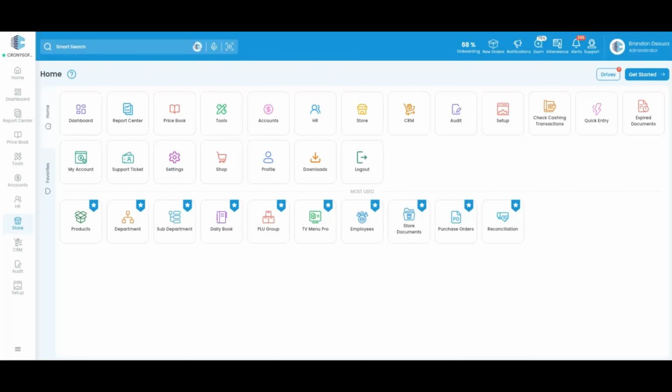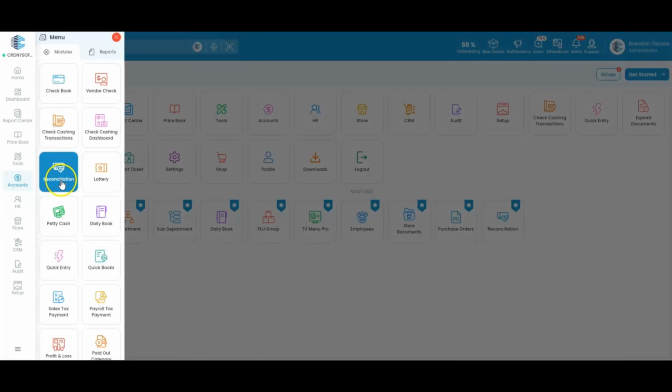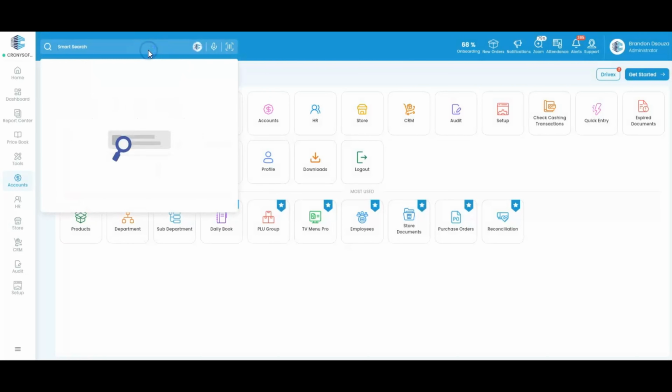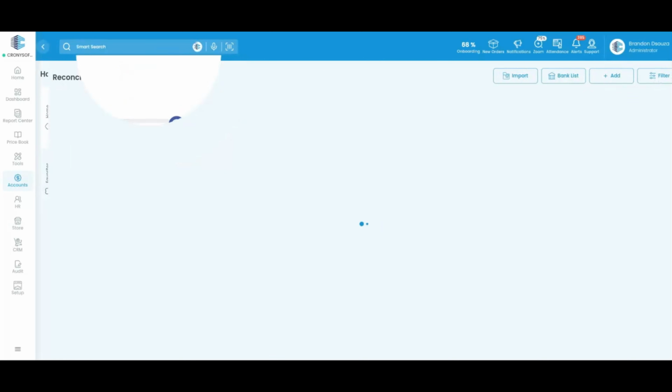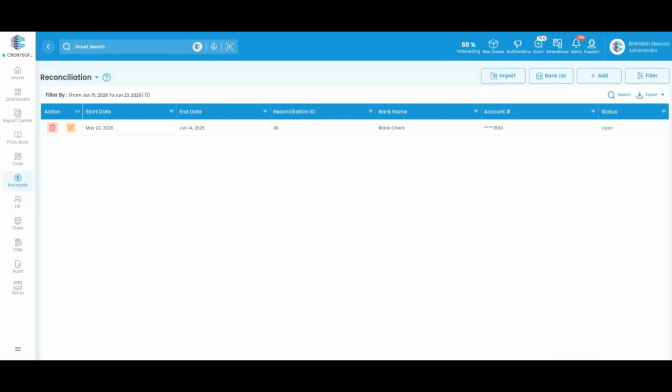Hi guys, today in this video we will go over how to use the reconciliation module inside the Crony Back Office Accounts section. To begin, go to Accounts and click on Reconciliation, or you could use the Smart Search instead. This page is basically used to manage and verify your bank reconciliation records.